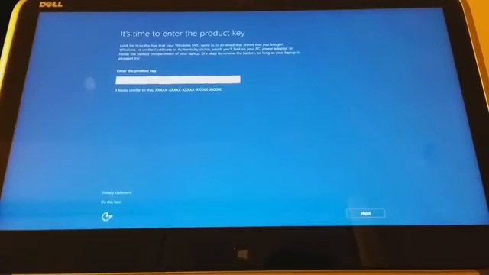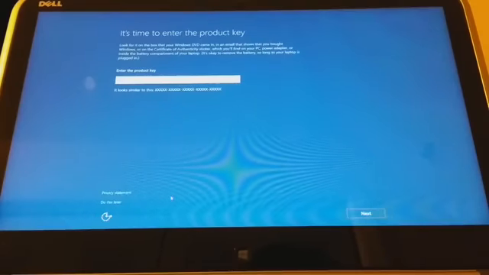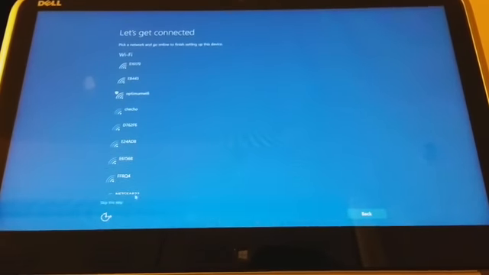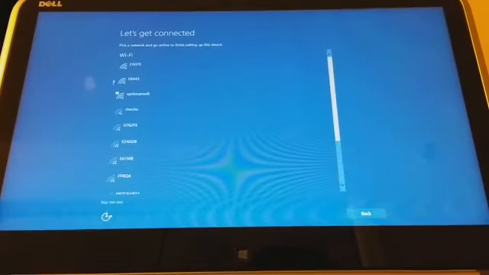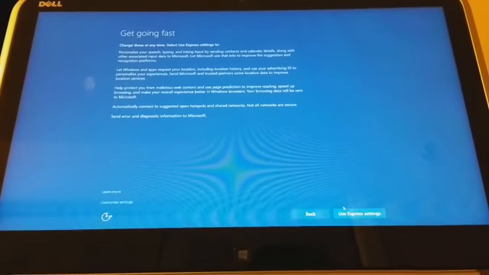When this message comes up, it's time to enter the product key. Like I said before, if you can't find your product key, there are different ways to find it. I have mine integrated into the BIOS, like I said many times already. So I'm going to click do this later. I'm going to skip the internet step. If you know your Wi-Fi password, go ahead and type that in. You'll get updates automatically, but I'm just going to make it easy for myself and skip this step. Then I'm going to click use express settings.